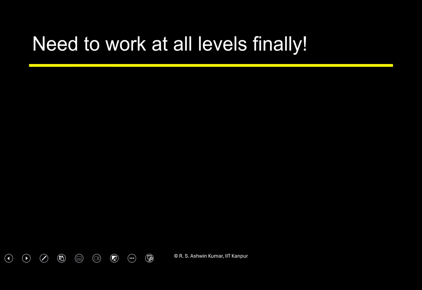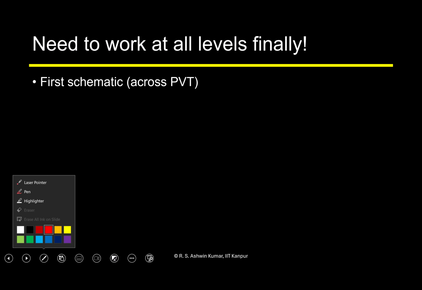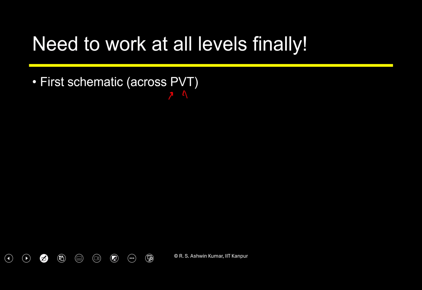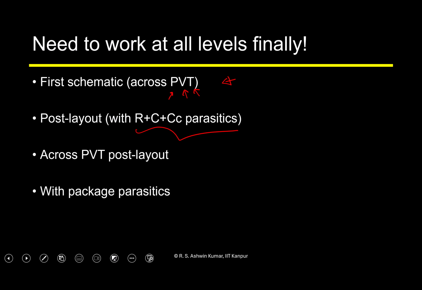So it is not sufficient if your design just works at schematic level. Remember, even at schematic level, we already saw there is process, voltage and temperature variation, right? The process corner we already discussed, supply voltage can change and temperature is an obvious factor. So first of all, it should work across PVT at schematic level. Then you do the layout, and with parasitic extraction, it should work across PVT. But that alone is not sufficient, because as we saw, when you package it, you have these package parasitics. So it should finally work at this level.